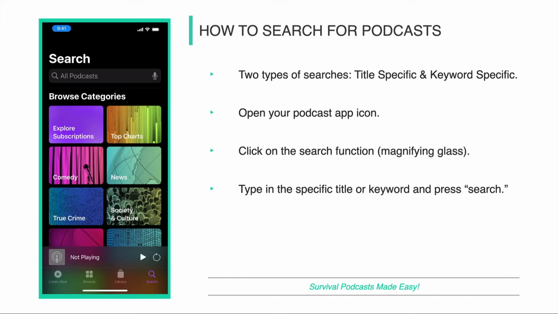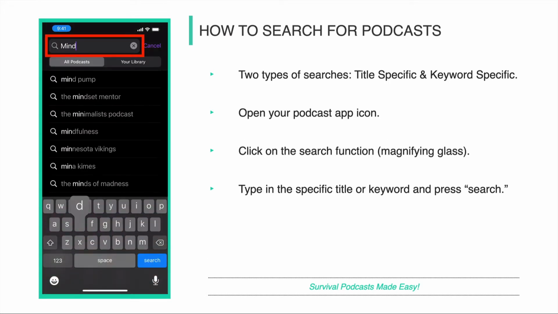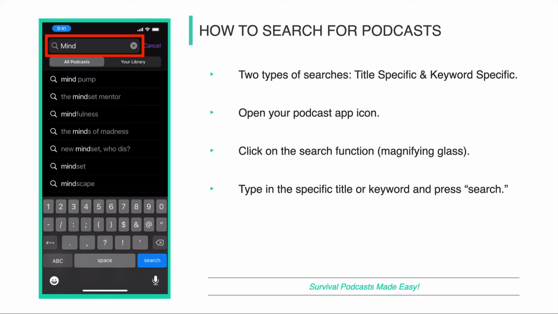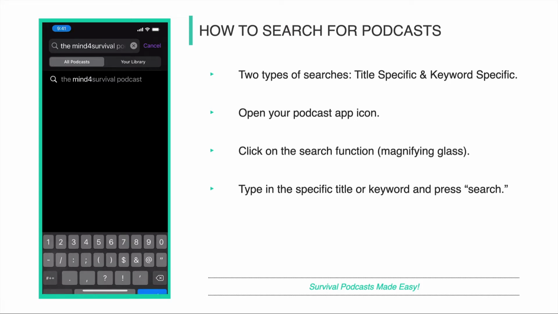So let's go ahead and search for the Mind for Survival. We go back into our search bar, click on the search bar, and we'll just start typing Mind, and you see it auto-populating, then 4. As soon as we put the number 4 in there, it's the only podcast with the number 4 after the word Mind in the title, and it brings that up. So now go ahead and click on the Mind for Survival podcast.